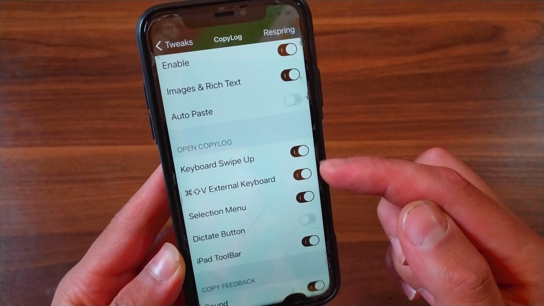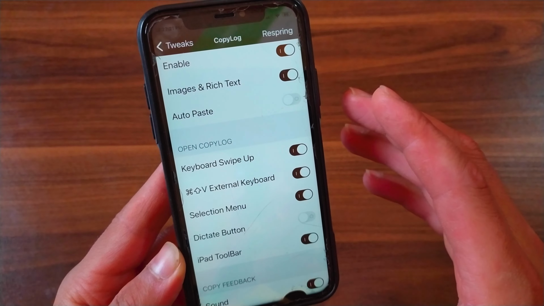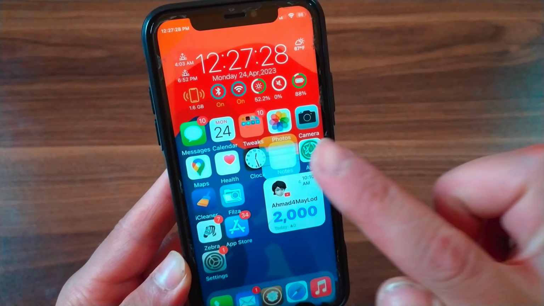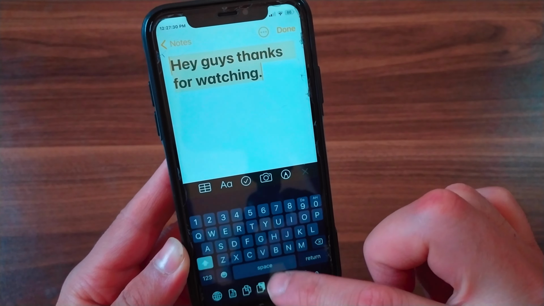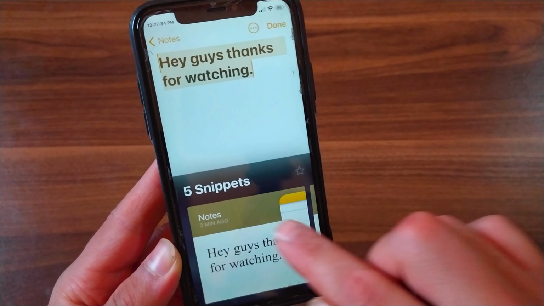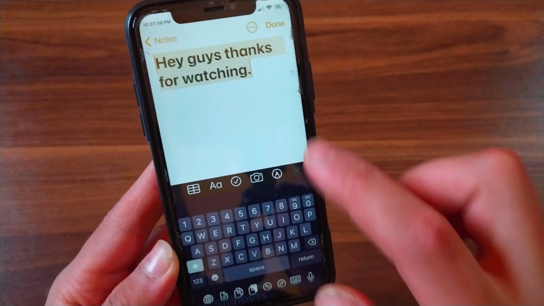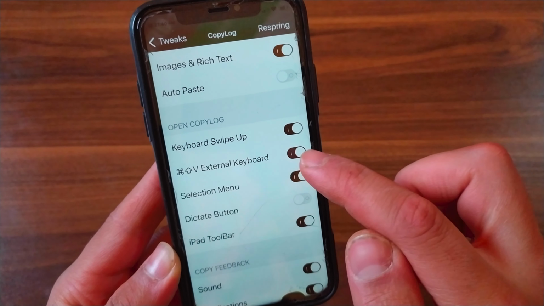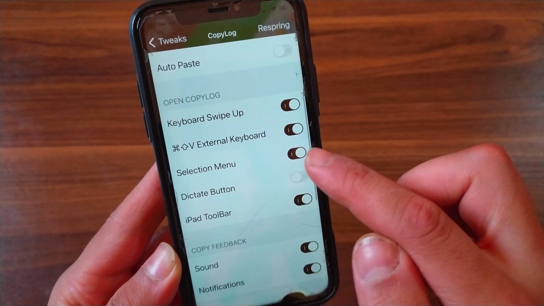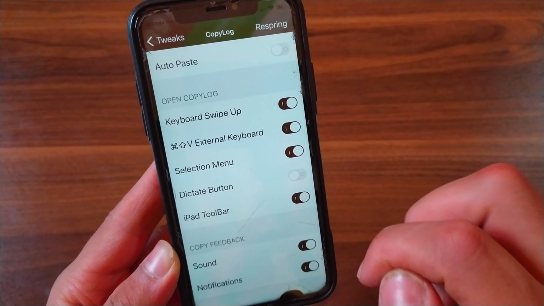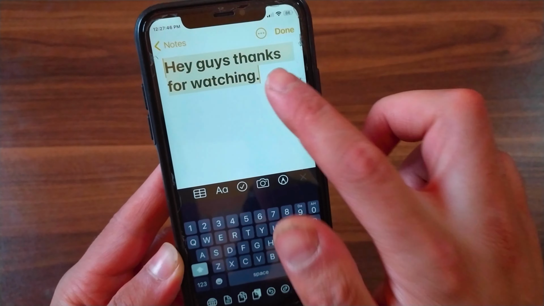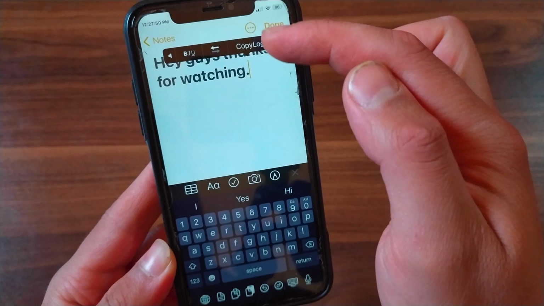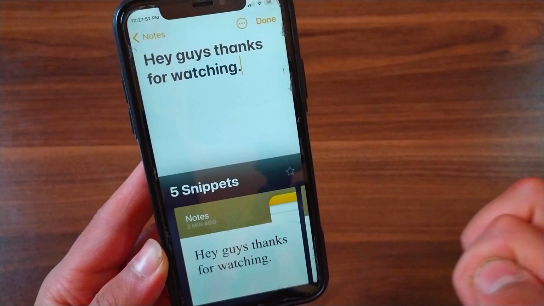You can enable the tweak by swiping the keyboard up. It's very easy to use. I will show you how to enable it. Okay, just quickly swipe up on the keyboard and that's it. Here you can enable the tweak using external keyboard, and you can also enable it from selection menu. If you want to enable the tweak from selection menu, just tap on the screen. Now here in selection menu, swipe left and you will find a new option, which is CopyLog, as you see.